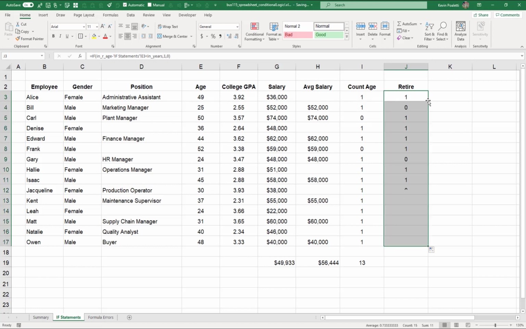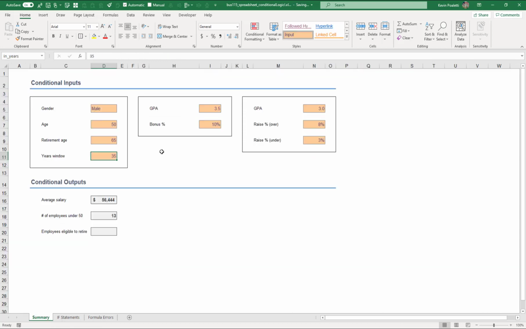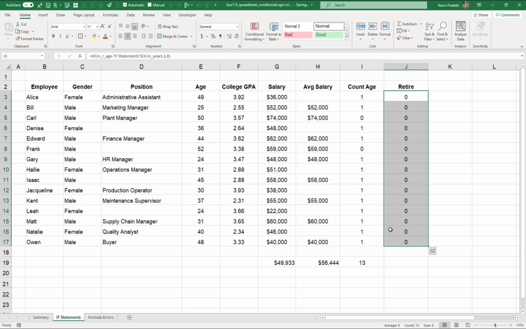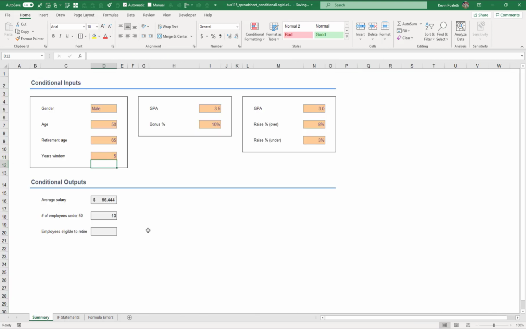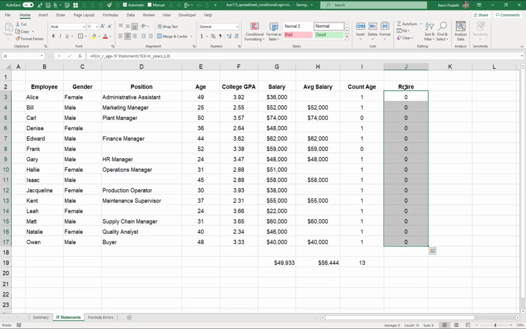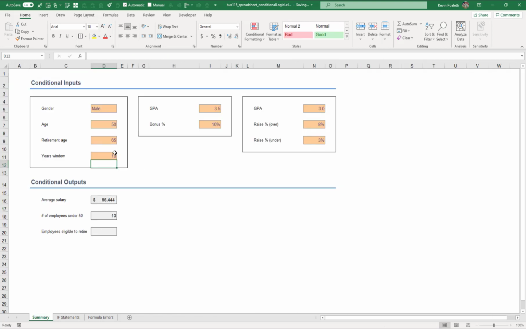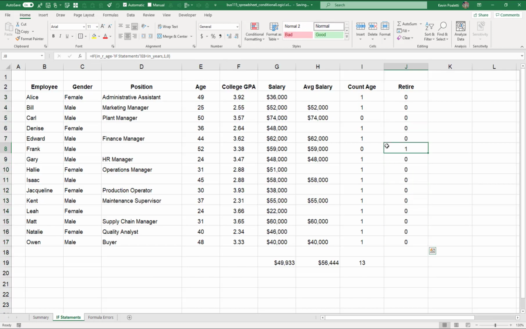Now, if I drag this formula down, 35 years is a pretty long range. Let's say within 5 years of retirement. No one is within 5 years of retirement. And as we look through the list, we see that that's true. What about 10 years of retirement? Still, no one within 10 years. What about 15? Now we start to see there's one person within 15 years of retirement.